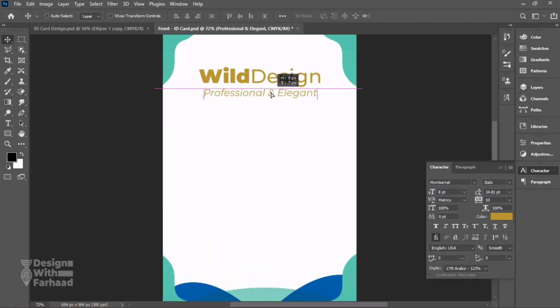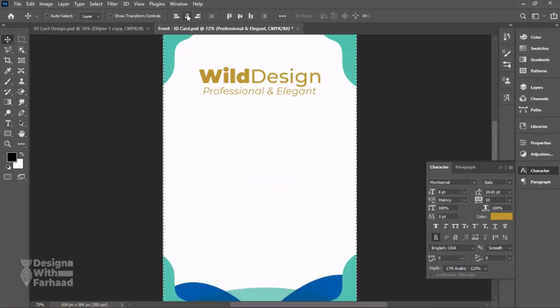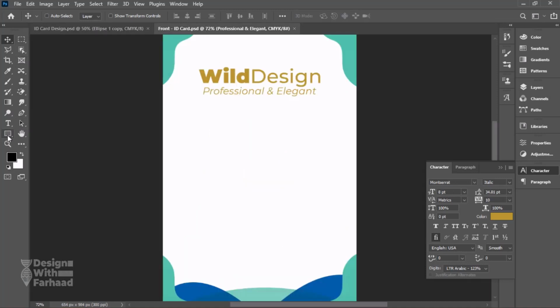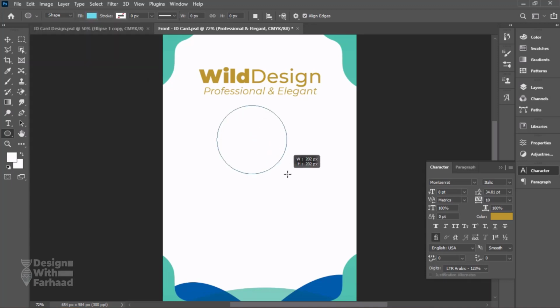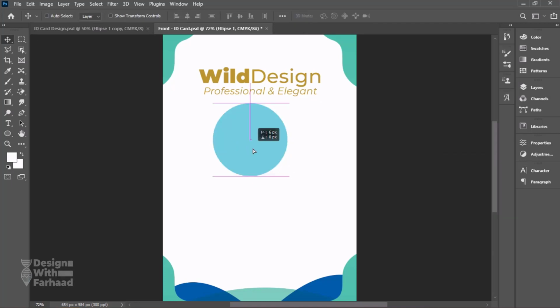So let's get to the next step of our design. We are going to place the photo or the image of the ID holder at the center of the design. We need to give it the proper style. So first we are going to select the shape, the round shape, and to make sure that it looks circular, we hold Alt and Shift and drag our mouse, so the shape should be drawn on the page.